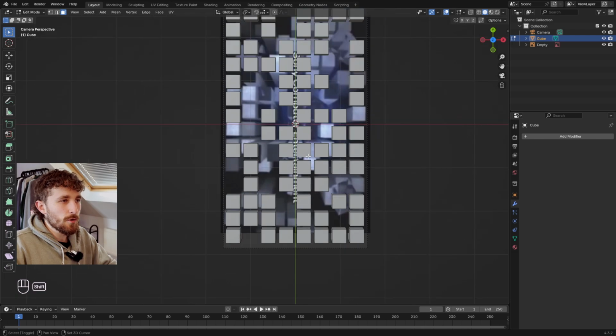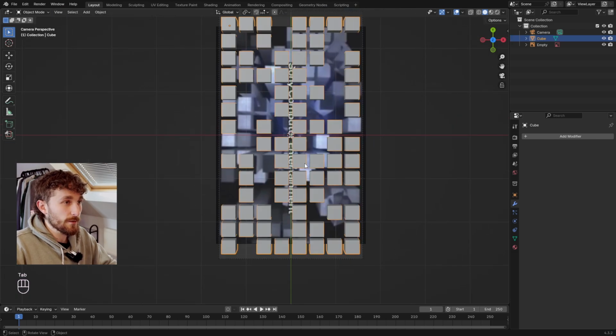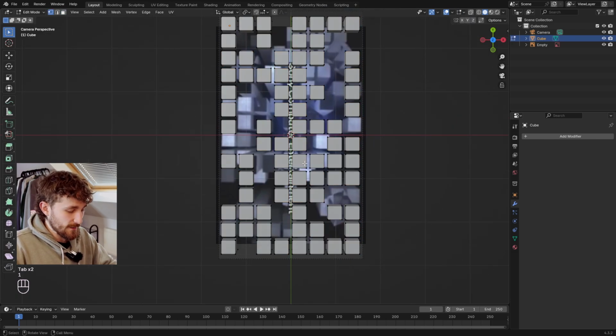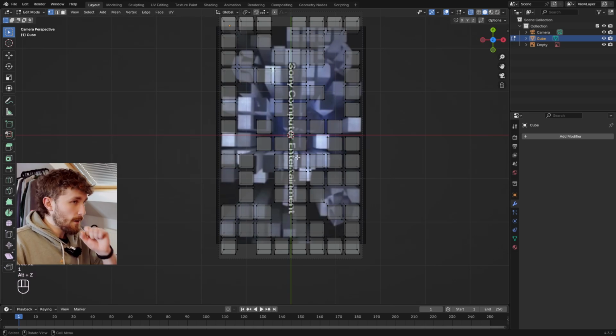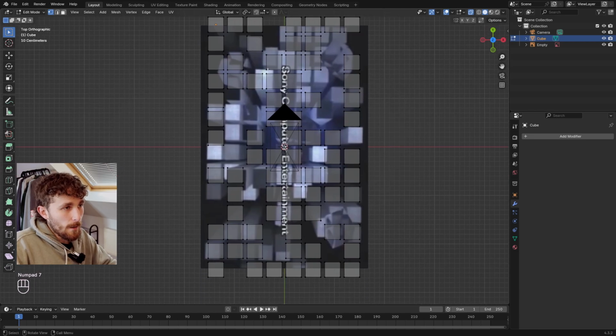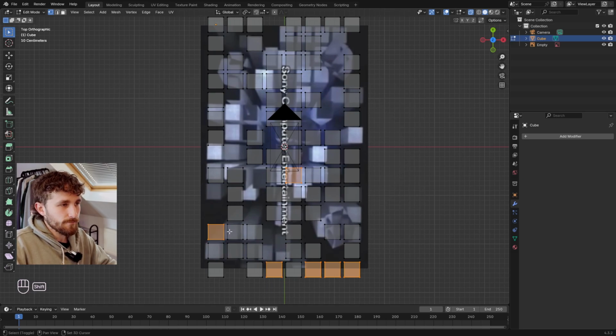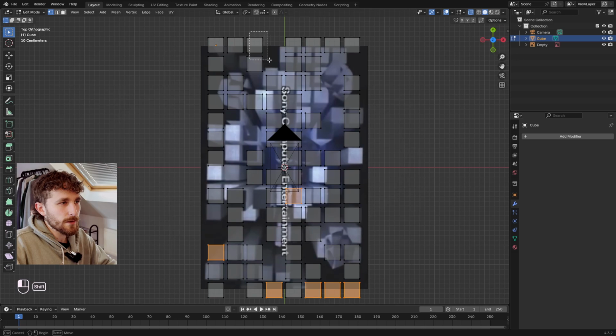Now it is still more than I'd like, so I'm going to go through and manually in vertices select, come into X-ray mode. I'm going to press 7 on the number pad, and I'm just going to come through and delete a few extra cubes that I feel like should be missing. I'm going to roughly use the reference image as reference, just to get rid of a few.